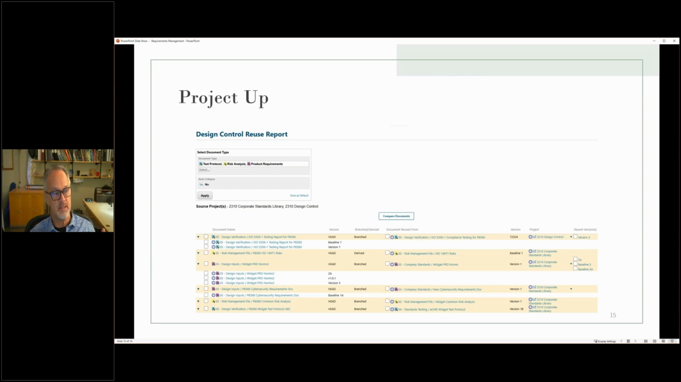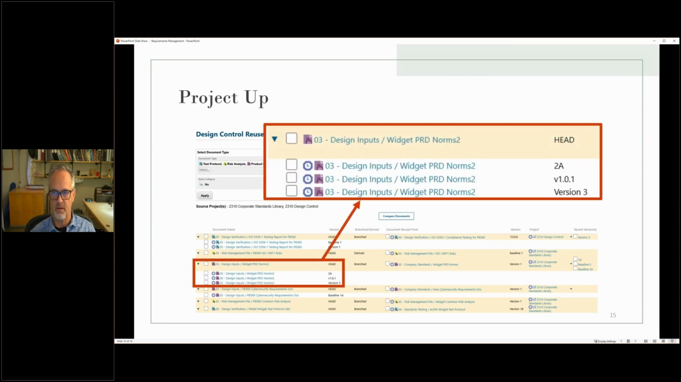Now, the really nice thing about this is it does it at a cadence that the project manager wants, not at a cadence that occurs as we're approved, right? So an approval at the library doesn't force it down to the projects. It only goes down to the projects when the user at the project level, the project manager, pulls it down. And you can imagine that's a really convenient way to understand and control each product and how those requirements are realized inside the project. So we can time it in as we choose to. Okay, and this is just another view of design inputs. This is widget PRD norms 2 that's been shared to this project, and here are all the different versions that exist inside the project.